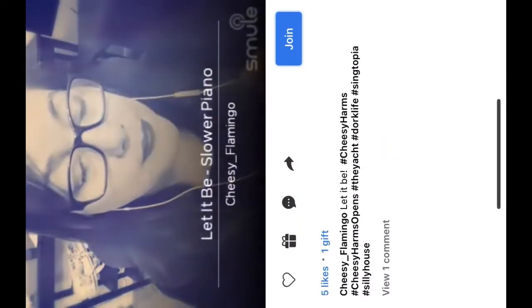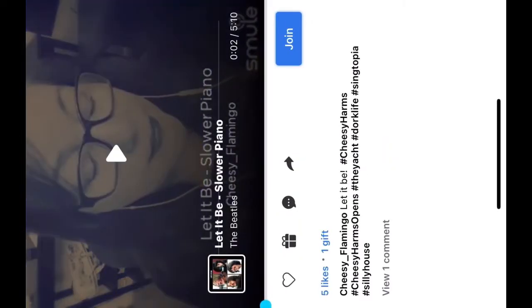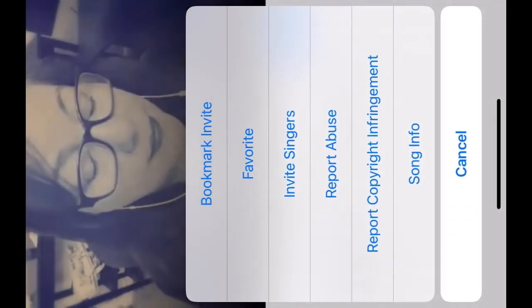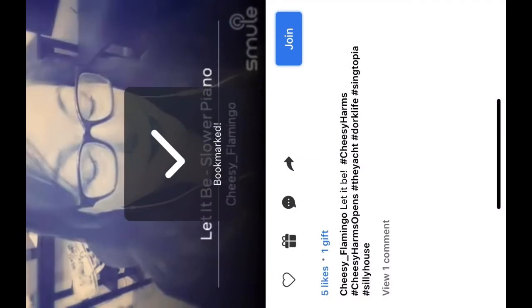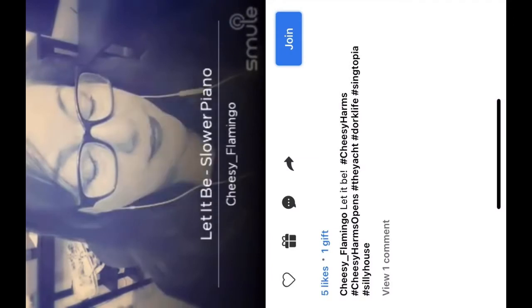You'll now be in the private song, where you have the option to bookmark or do other options or just join it directly. When you bookmark a private song this way, it will now show up in your invites and you'll be able to join it at a later time.